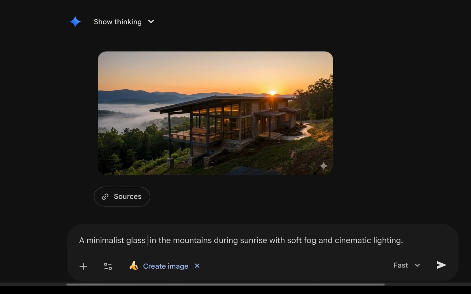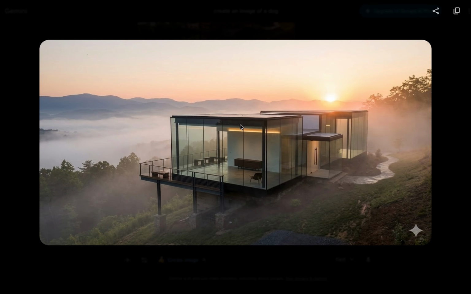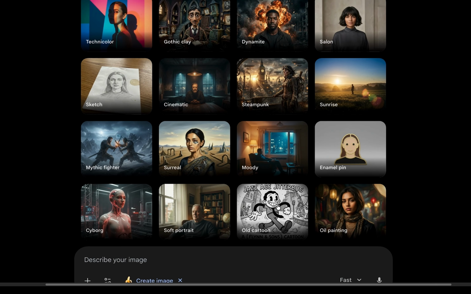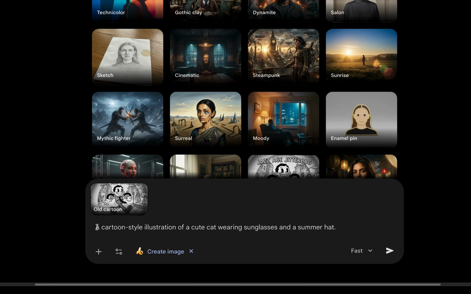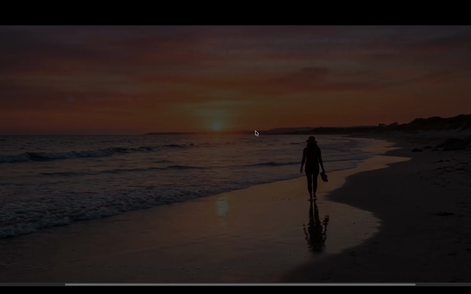If you don't know how to generate images using AI, this video is for you. In this video, I will show you step by step how to create and edit images using an AI tool called Nano Banana Pro. We will generate images from text, edit existing photos, remove backgrounds, and I will also show you common beginner mistakes you should avoid.